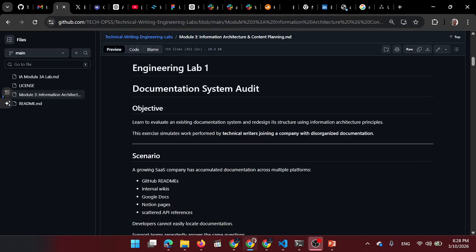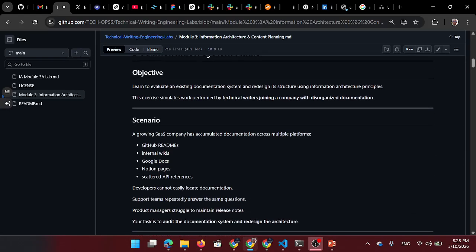In this section, we are looking at a documentation system audit, with the objective of ensuring that learners are able to evaluate an existing documentation system and redesign its structure using the information architecture principles. These exercises help you as a technical writer at least understand what disorganized documentation looks like and how you can organize it.